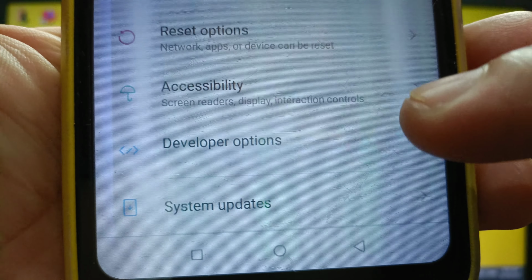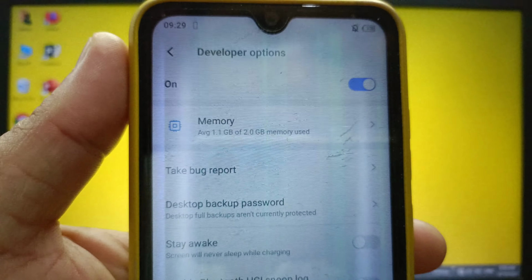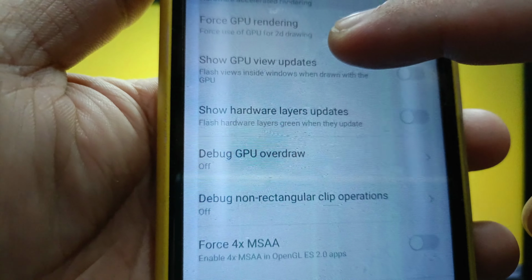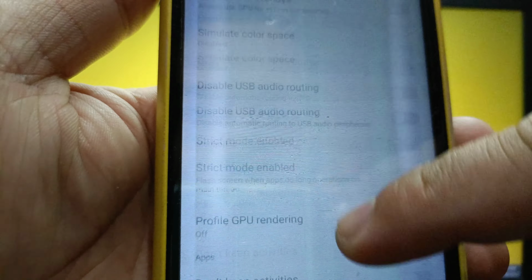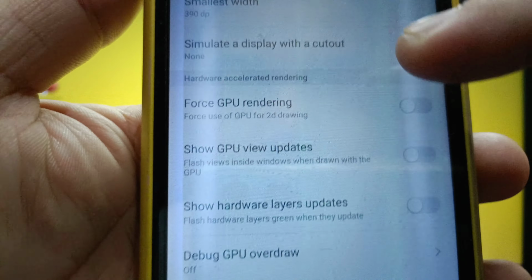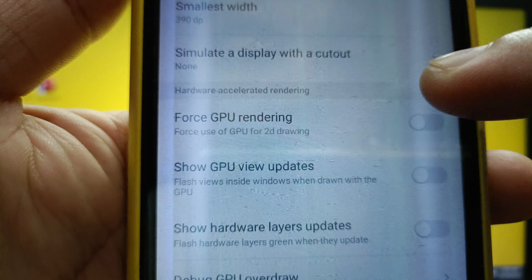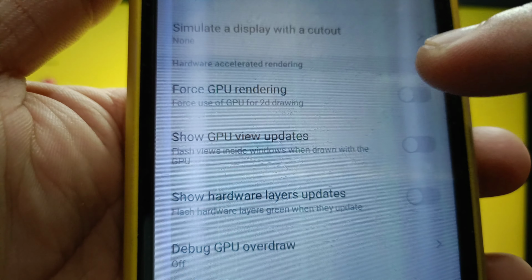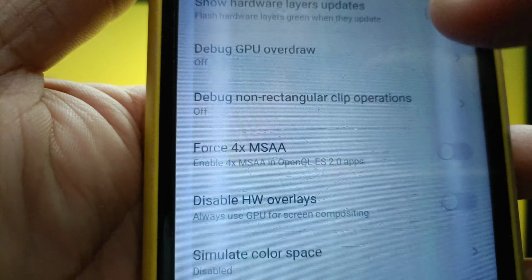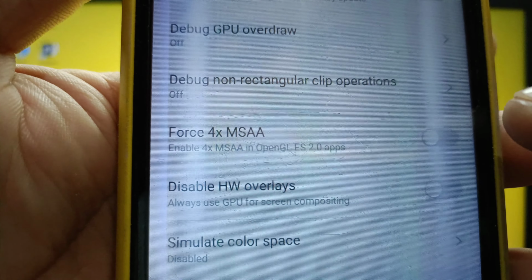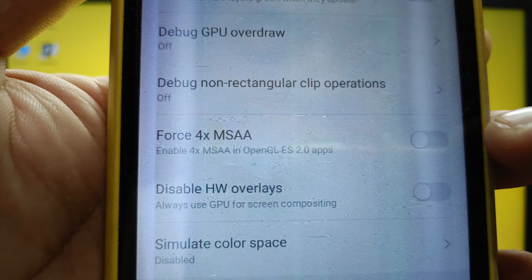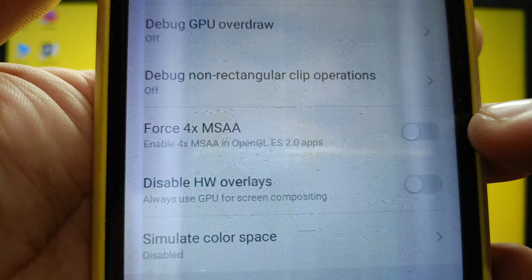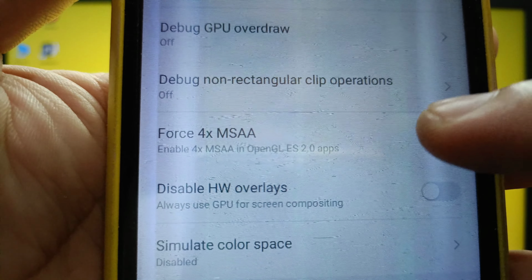Okay guys, now go to developer options. Here in developer options, scroll down and go to the hardware accelerated rendering section. Here in the hardware accelerated rendering section, you can see the Force 4X MSAA, and on the right side of this, you can see the switch button. To enable this, switch on the switch button on the right side.